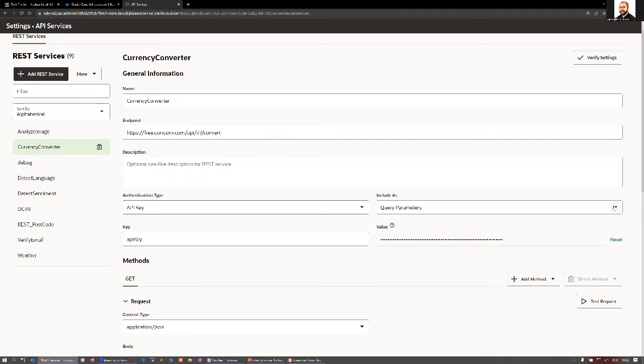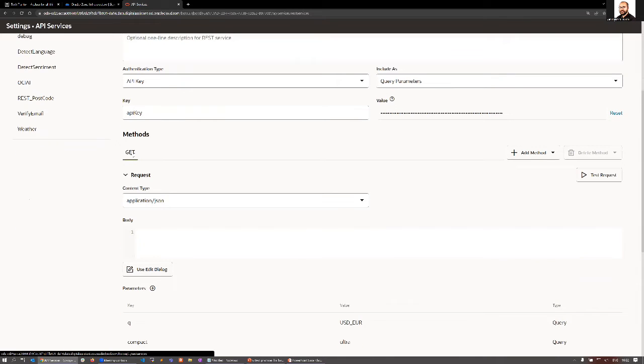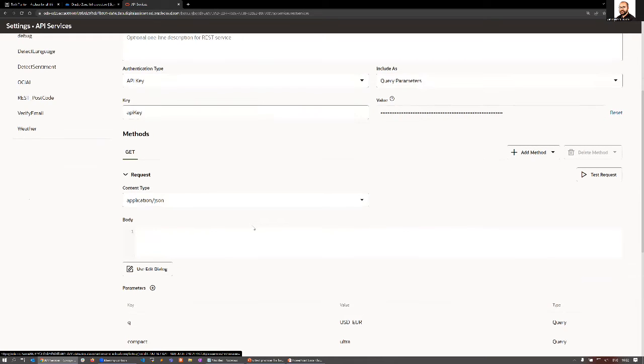Is a query parameter. You can choose it as a header, all of those different things that allow you to configure your API. In this particular case, I only have a get, but you can add other methods as well. If you need to have a body, choose the content type, and so on. So this is where you're going to configure your API.